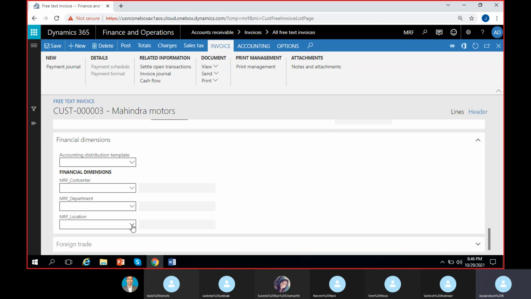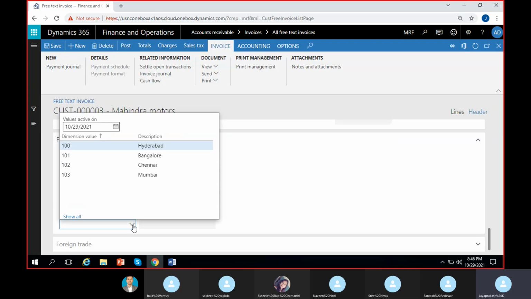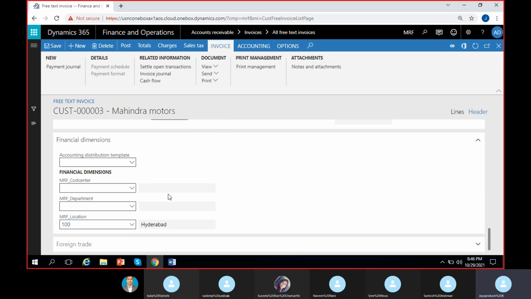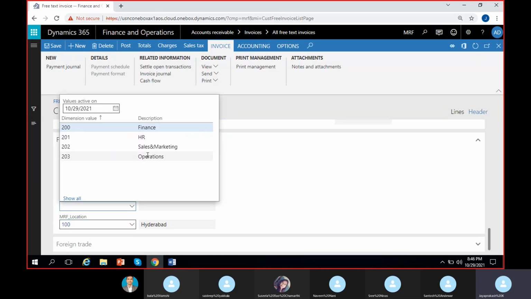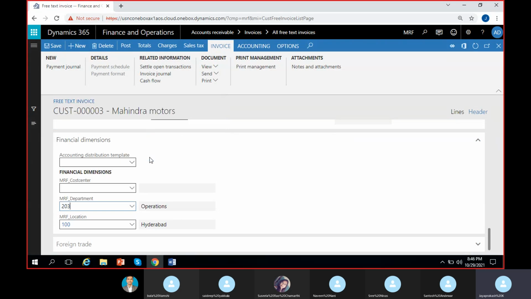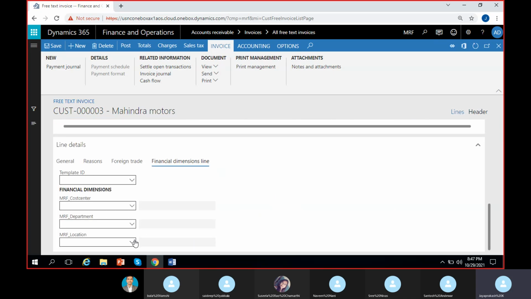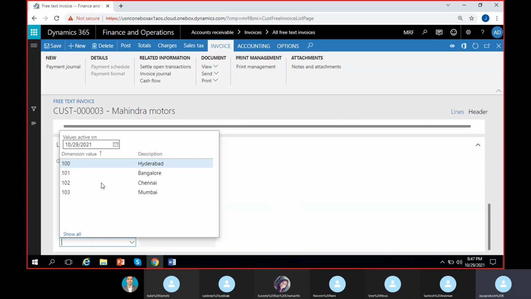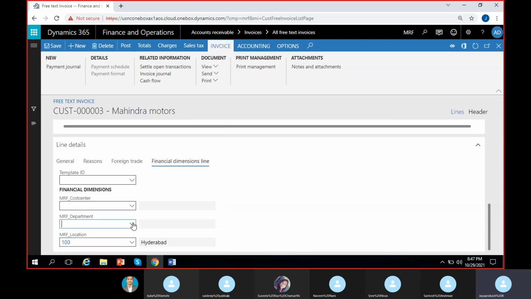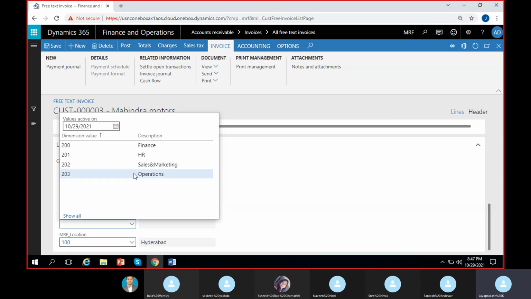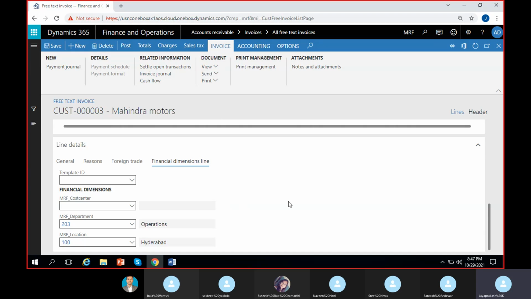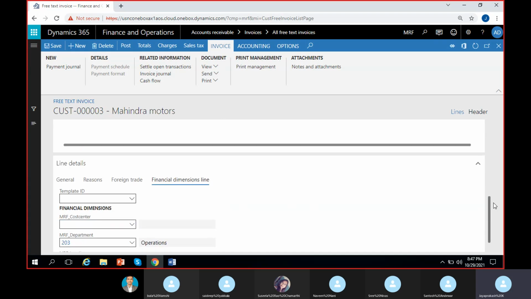If I give it in the header level, it will automatically take it to the line level as well. Suppose if I give Hyderabad here as location and department as operations department. Suppose someone from our operations team went there and gave the training to them. Okay, I'll save it here. As soon as I save it, I go to line level as well. In line level, they are not populating. I'll just give them in the line level as well. Hyderabad. And for the department, I'll select operations as well. So I'll save it. Now I can post this one.